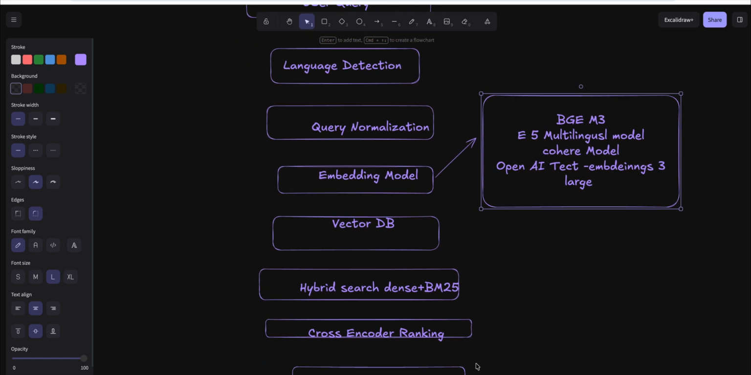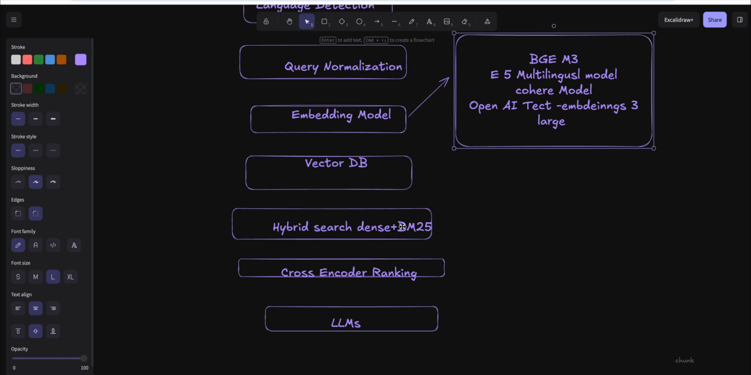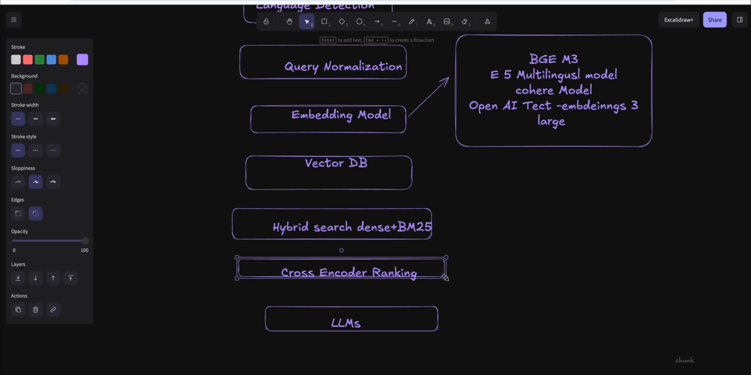Now there is hybrid search. Don't rely only on vector search. Combine dense retrieval and exact retrieval. Dense is semantic, and BM25 is the exact words. First it will do an exact match, and if that fails, it will check for semantically similar things.